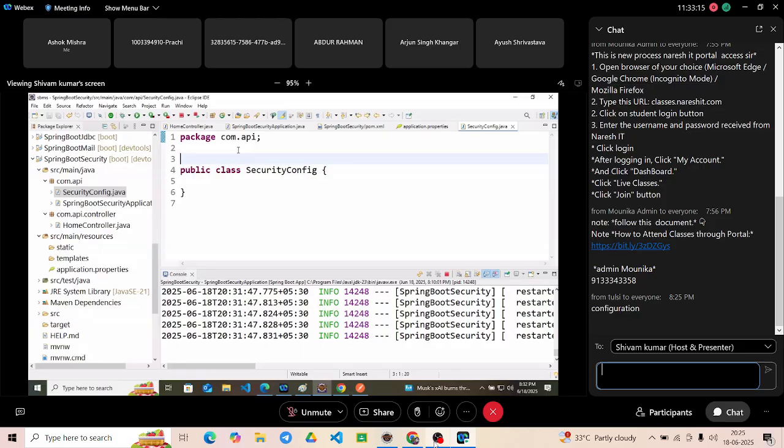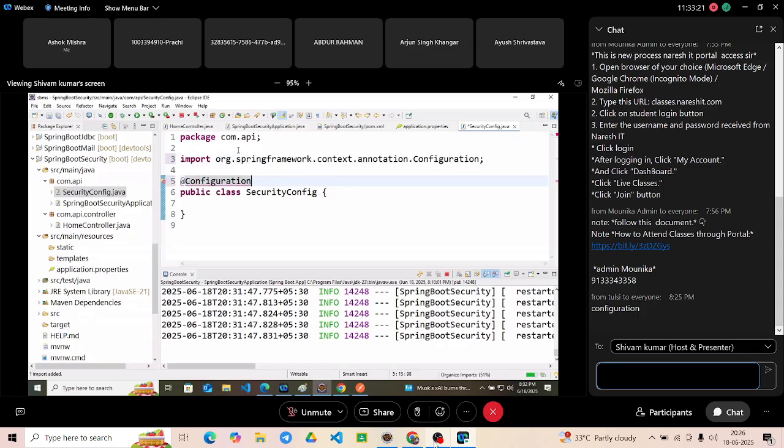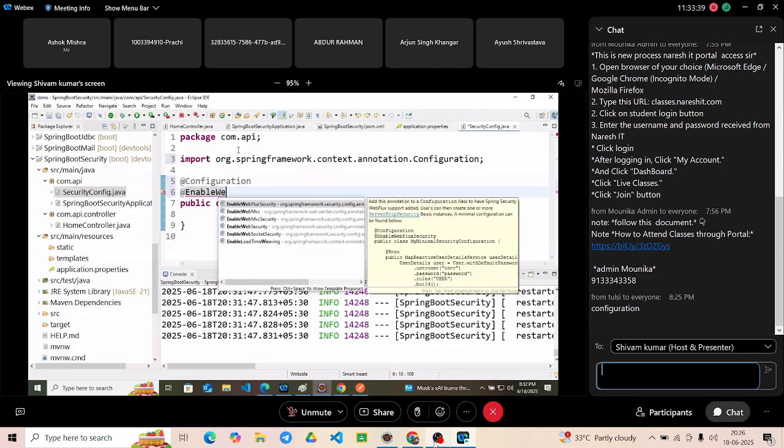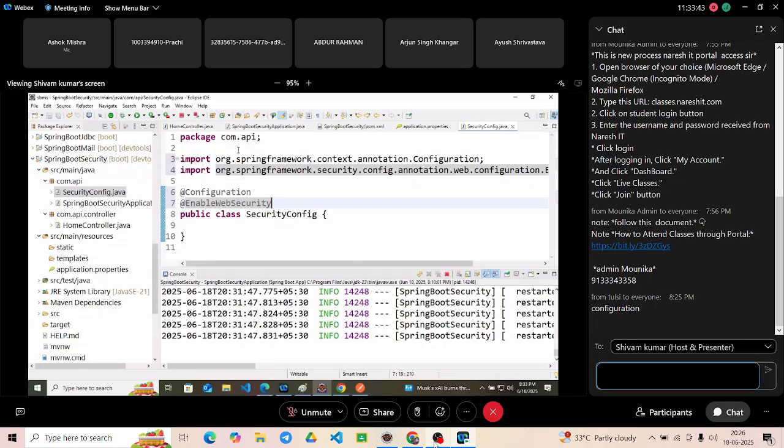@Configuration. So what I will do, I will annotate this class with @Configuration. There is one more annotation that I will keep here, that is @EnableWebSecurity. What is this EnableWebSecurity?